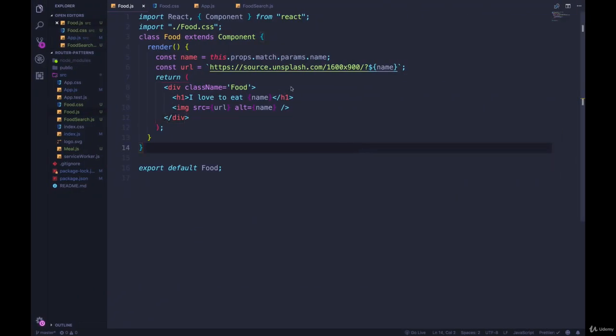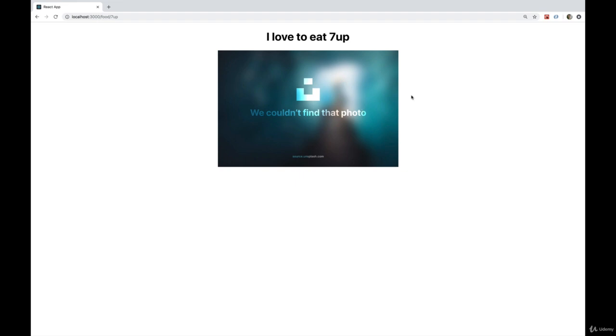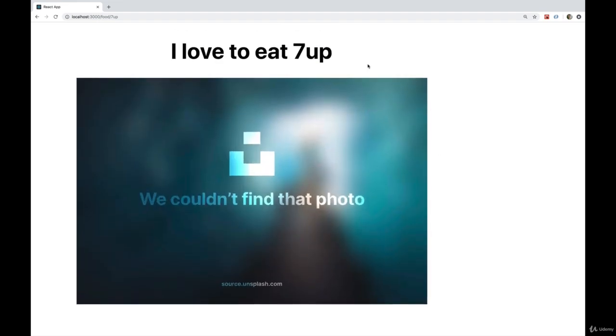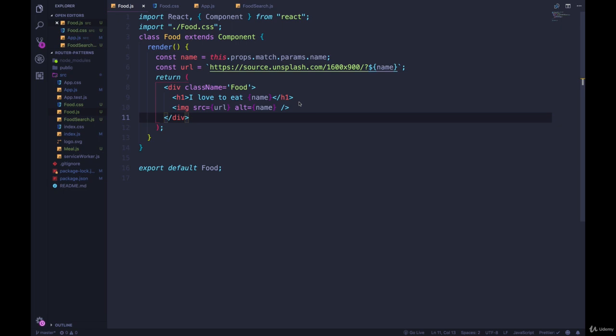So let me show you an example. Right now, in our food component, we're taking the props.match.params.name, whatever the name is from the route, and we're immediately using it. But imagine that a user enters a string that contains a number like this, let's say 7up. It sort of breaks everything. Well, it breaks the image. I love to eat 7up, okay? And then we couldn't find that photo. So there probably will be some that would work with a number, but I'm trying to come up with an example here. So we are just going to redirect whenever this name contains a number.